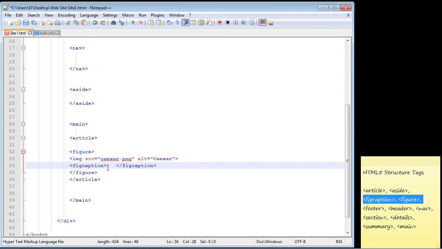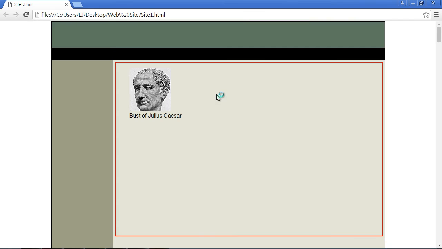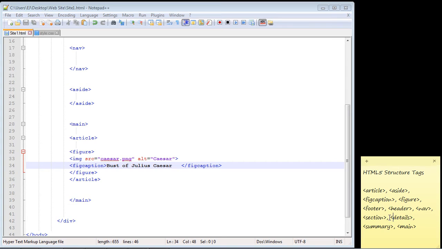And then you can put any caption you want in here. Some people put figure one or figure two. We're just going to say this is a bust of Julius Caesar, which of course it is. Okay, let's save this and let's see if it worked. And take a look at that. We now have our caption, and see how easy that is to use? Very, very easy. Okay, now let's take a look at the details and summary elements.